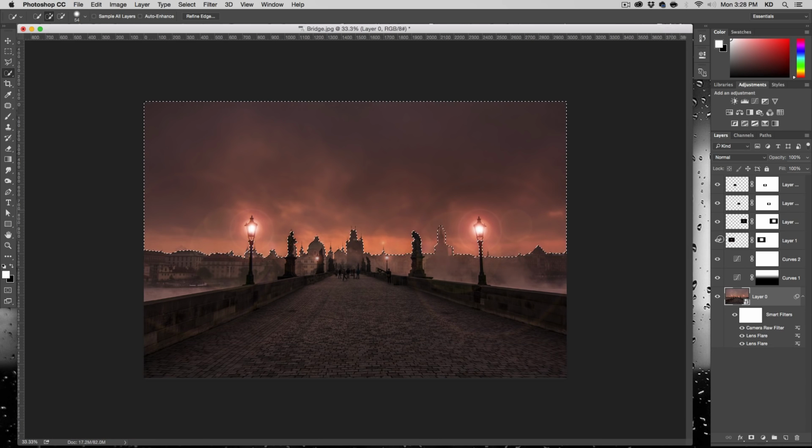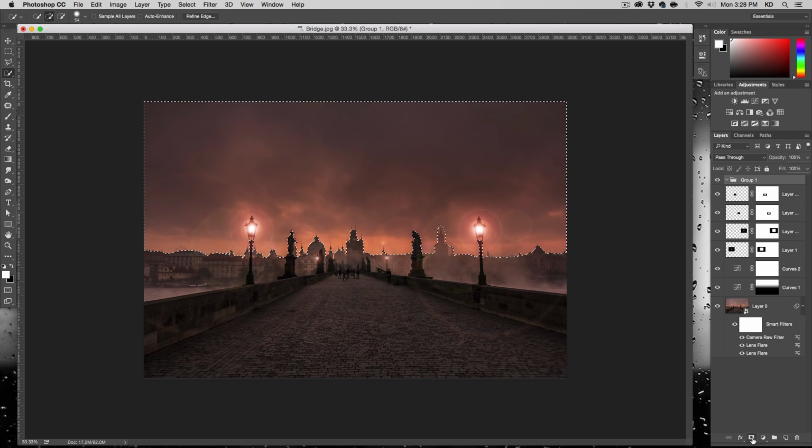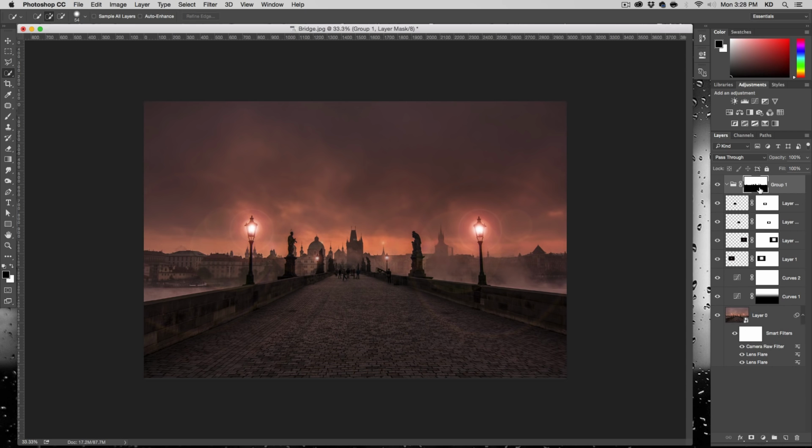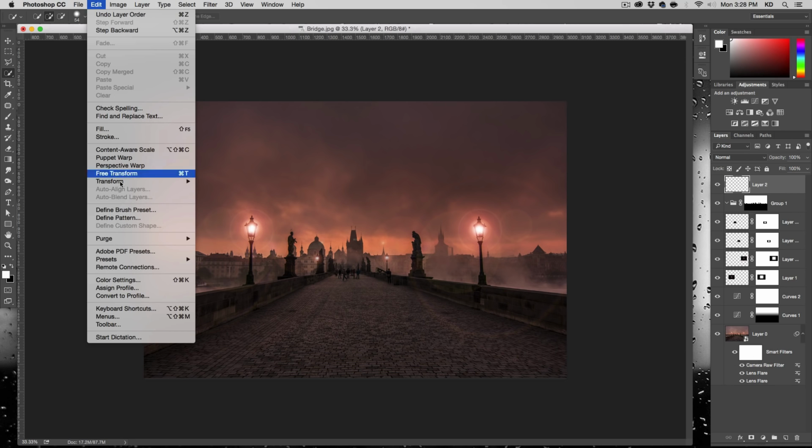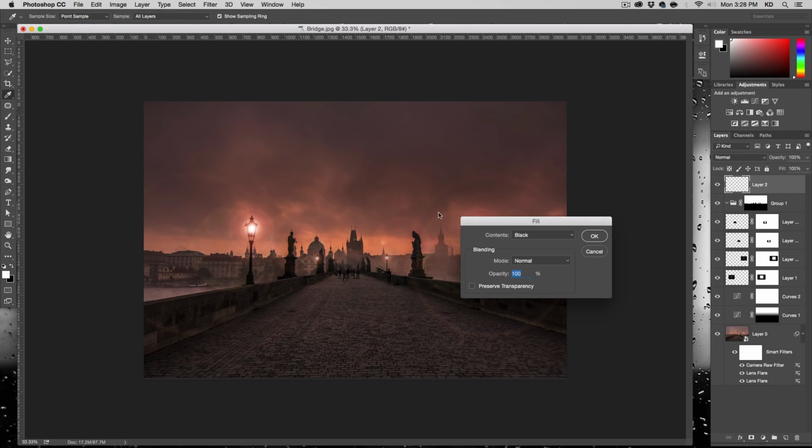I'm going to go to the very top here, create a group, and mask. So I've used the mask on the group. So whatever I put in here will have this mask applied. Okay. The next thing I'm going to do is create a new layer, and I don't want it in the group yet. We'll use the group in a minute. And let's fill this with black.